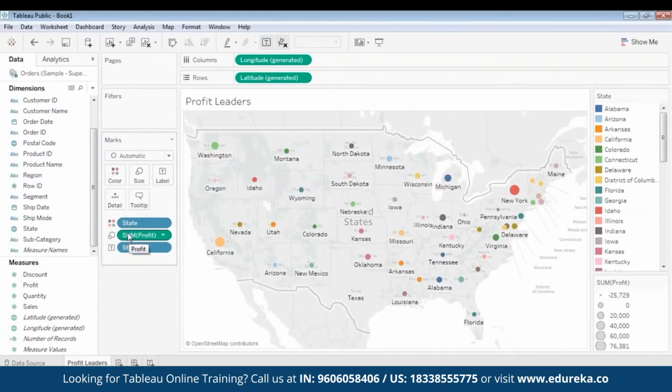Now for size, I have placed my profit in size. So whichever state has more profit, the bubble will be bigger. Can you see? New York and California have bigger bubbles. Nevada and Colorado have smaller bubbles because they have less profit, or actually negative. Michigan, Wisconsin, Montana, they have lower profits, that's why the bubble is small. If you see Washington, California, New York, the bubbles are bigger. So you can define the size as well, guys.